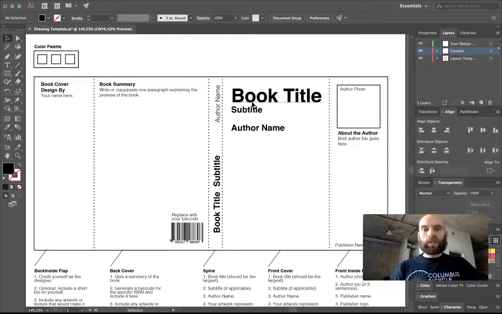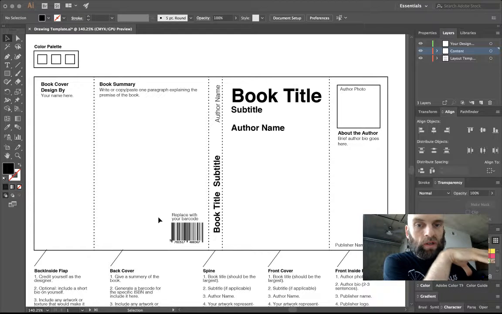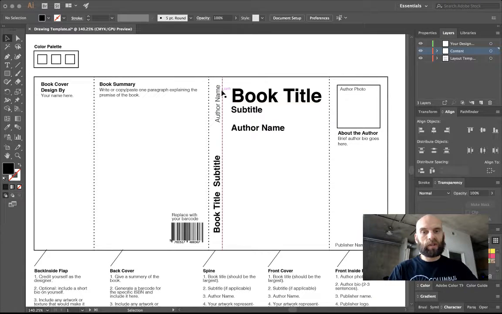So what I'm going to do is change every single one of these text elements and replace it with the content I get from Google Books. Now you're going to see I'm going to have to rearrange a few things, because my book title is much longer than just "book title," and the subtitle is much longer than just "subtitle." So you will have to do a little bit of moving.